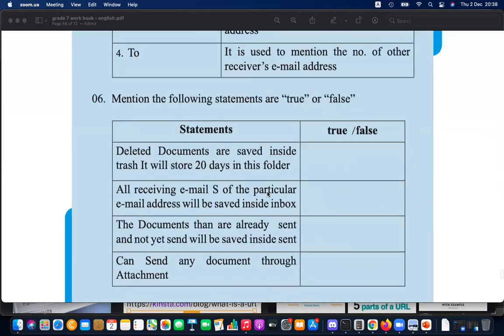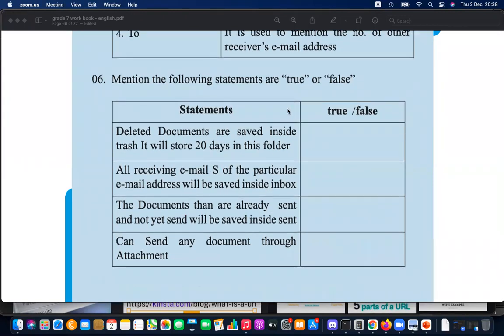Okay, question number 6. Mention whether the following statements are true or false. Deleted documents are saved inside trash. It will be stored for 20 days in this folder. Deleted documents being inside the trash is true, but 20 days, it depends, right? It depends, not always.